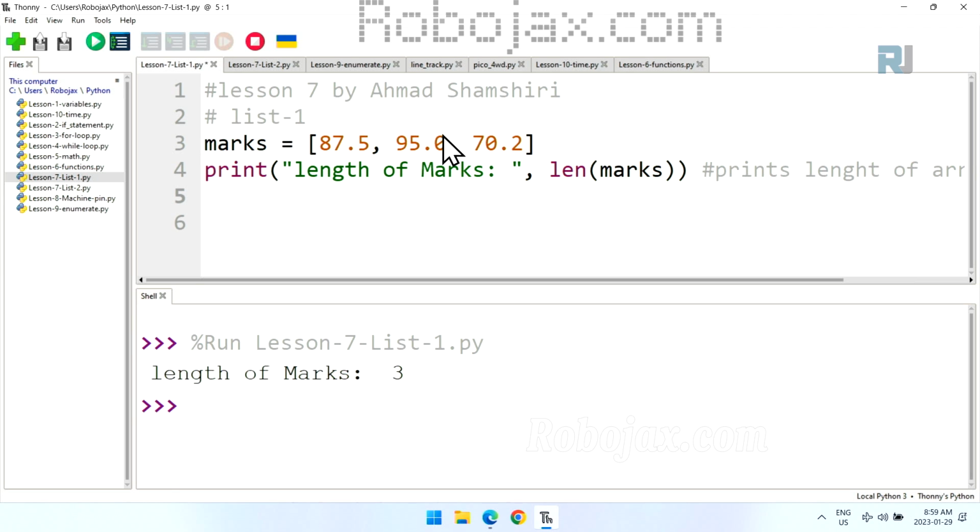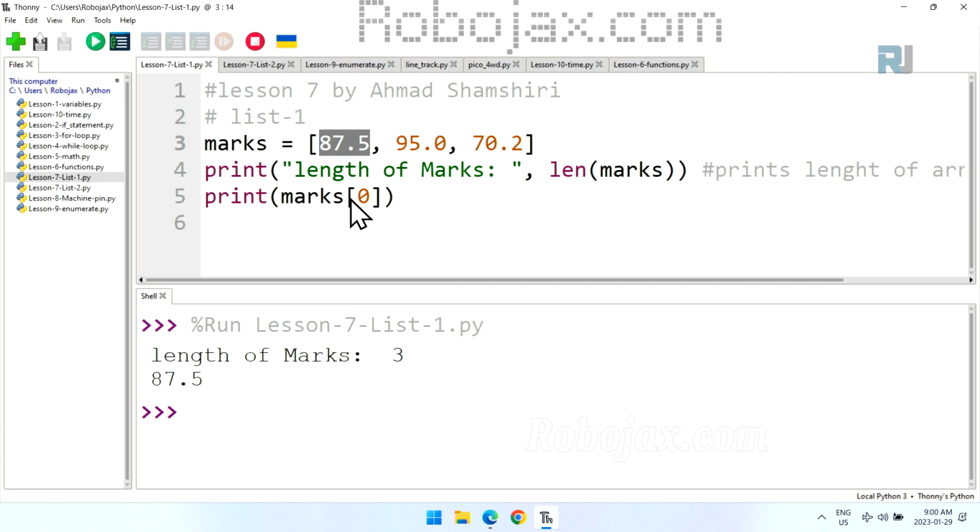Now if we want to print one of the elements, we just say marks and then 0. Now this will get this element. In the next line it should print 87, and if you want this one, it will be 2, because this is 0, this is 1, and that is 2. It will print it for us.